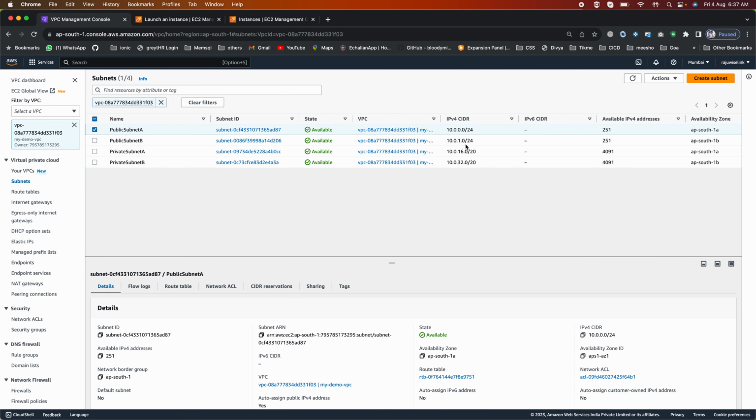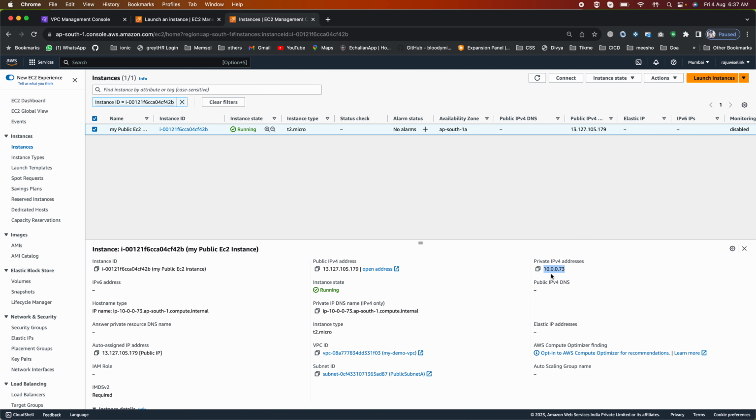Here we have given a CIDR range of 10.0.0.0/24. That means only the last part will change. Every IP we create in this public subnet will start with 10.0.0 and we can get from 0 to 255 IPs. When we create an instance in this public subnet, we got an IP like 73. The first part is common for this subnet, and the fourth octet will change. So now we have an EC2 instance.